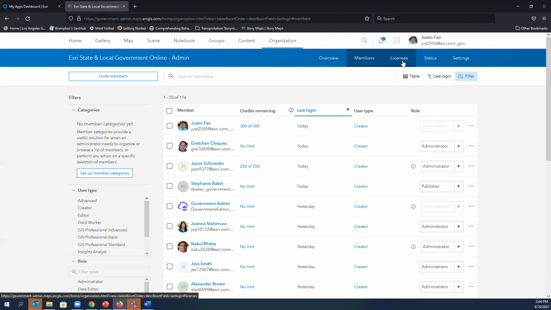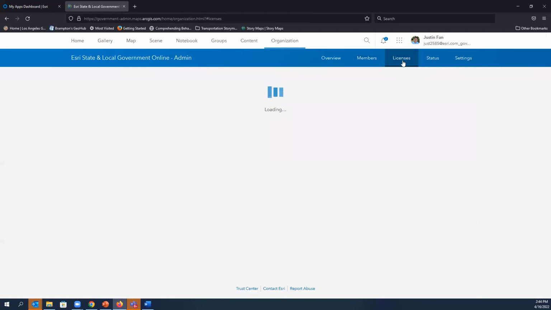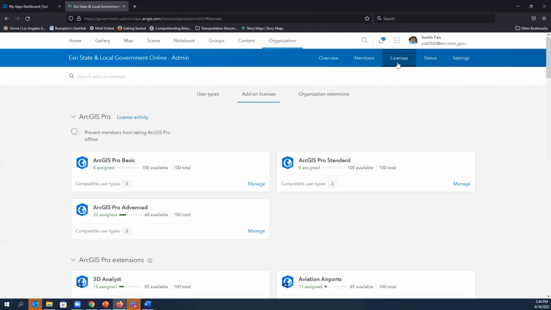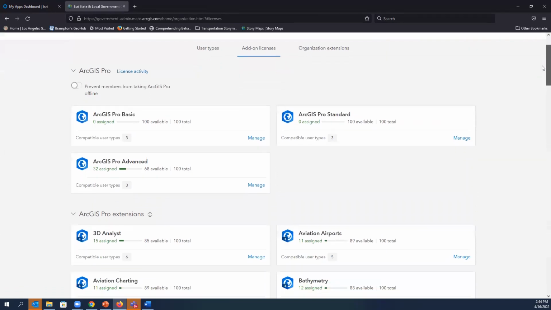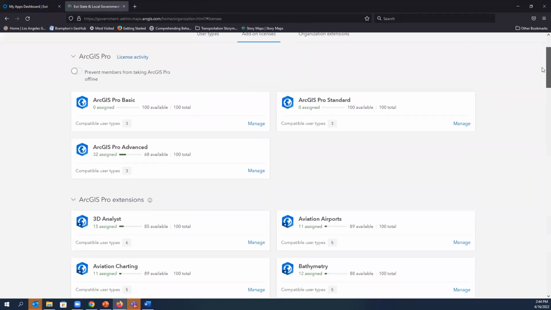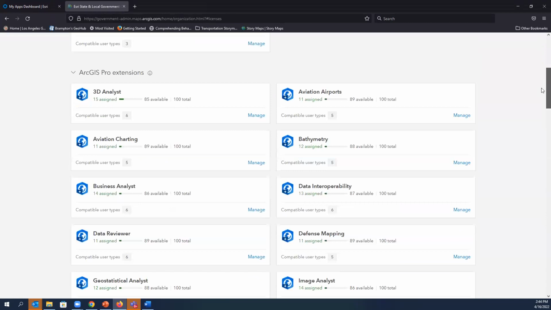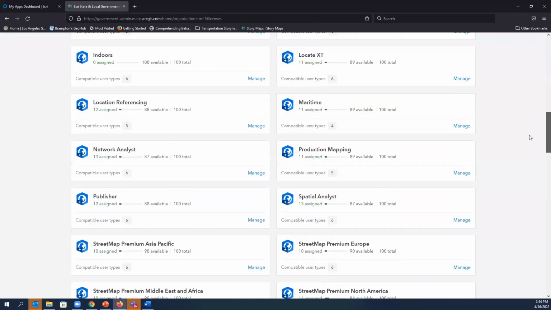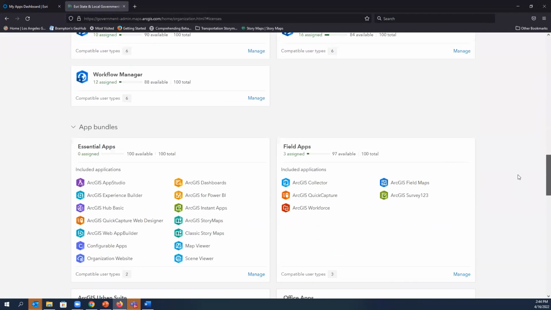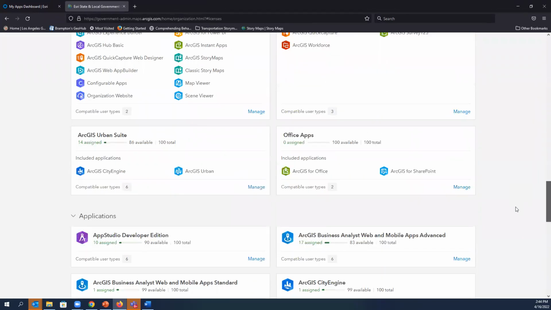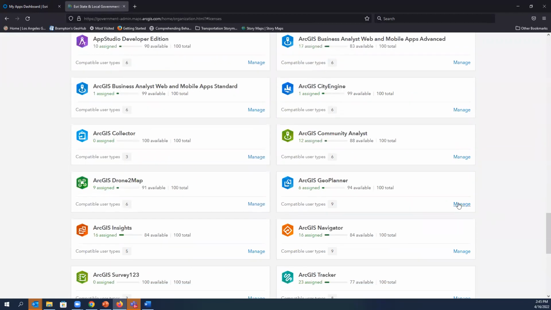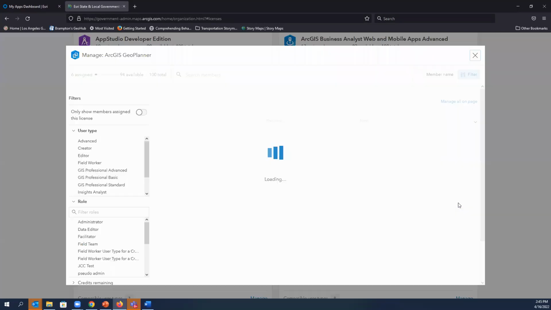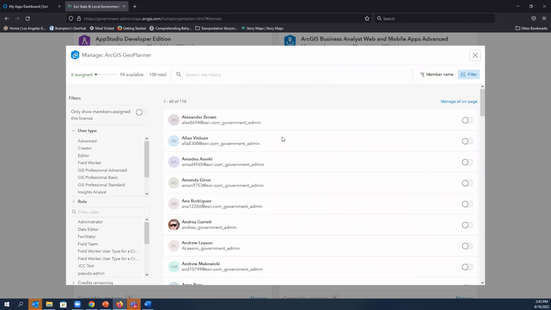And this Licenses tab is not available in your login, but you can see now I can see the types of licenses available. These are ArcGIS Pro, that's a desktop license, and the desktop license extensions, and essential apps. You can see I can use this Manage button to assign those to a particular user.